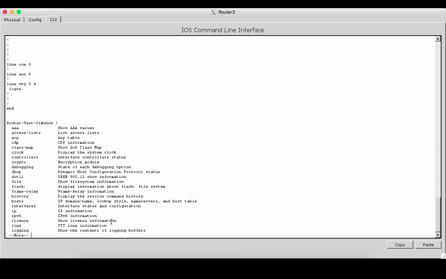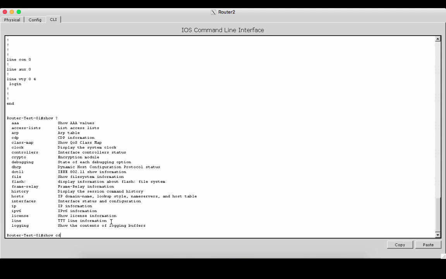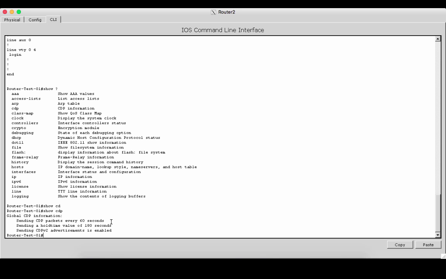So you can also do a show cdp, which is Cisco Discovery Protocol, to see what's around you. It probably won't show anything here though. It'll tell you that the global lines that have been set are there. It's sending Cisco Discovery Protocol packets every 60 seconds, and it's sending a hold time value of 180 seconds, and it's sending CDP v2 advertisements as well.